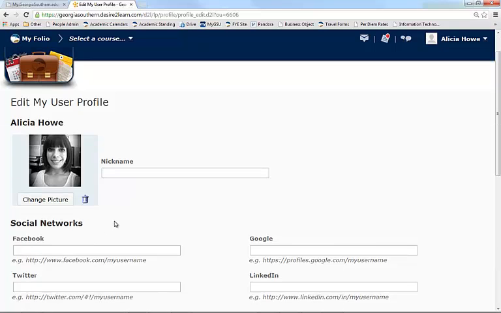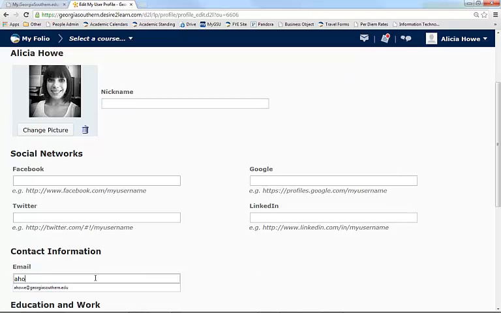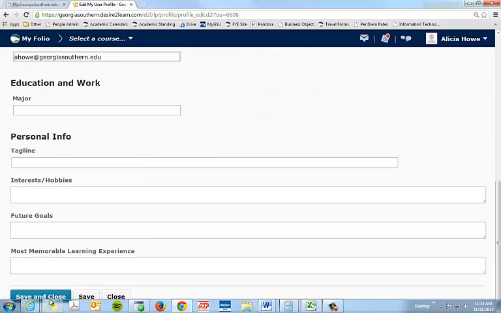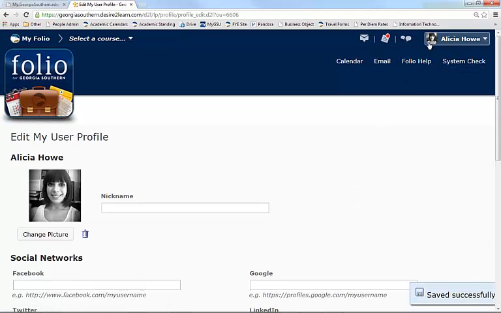One of the other things you'll want to do when you're editing your profile is add your Georgia Southern email address to the email button. It just gives that for your instructor's reference. Once you're done doing all of that, click Save, and you'll know that it worked because up here in the upper right-hand corner again, now your picture appears.